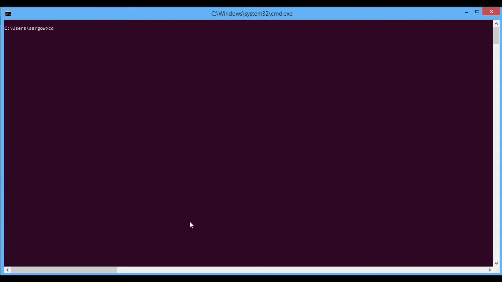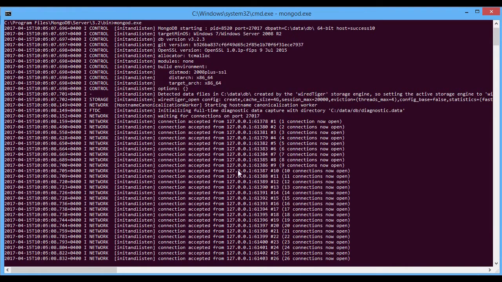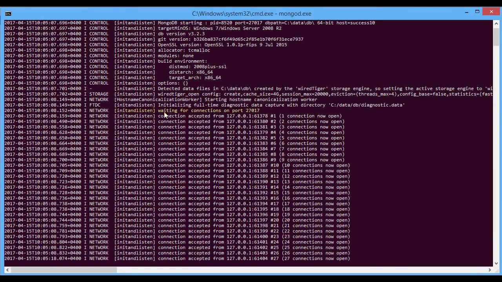So it's cd, paste here, then mongod.exe. So that's it. Once you are able to see this particular line, waiting for connections on port 27017, this is the default port for MongoDB. It means that your server is started successfully.